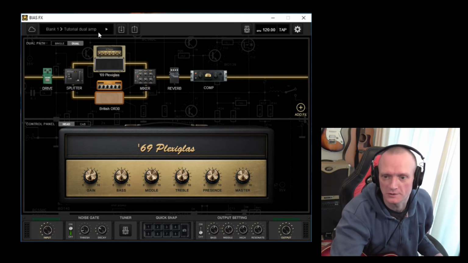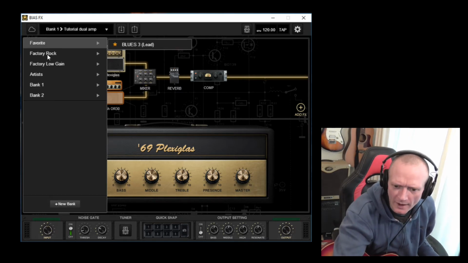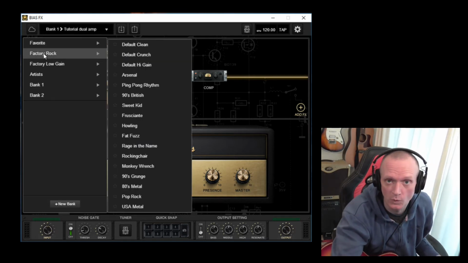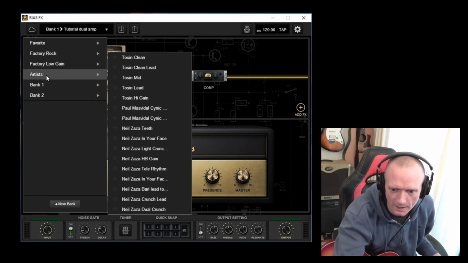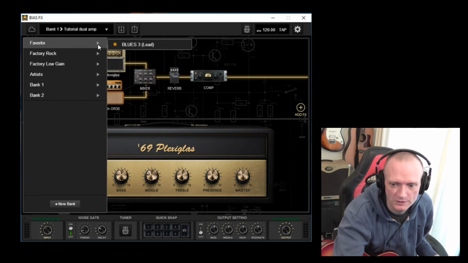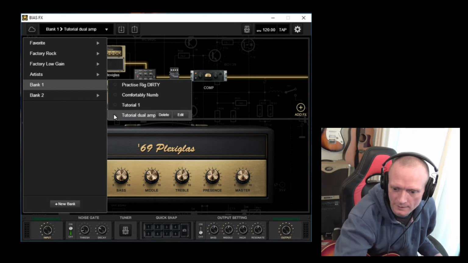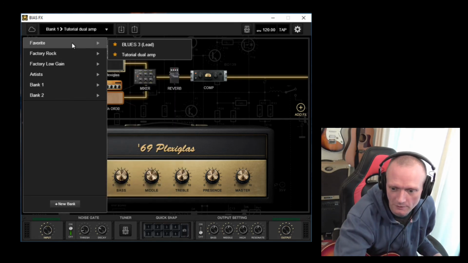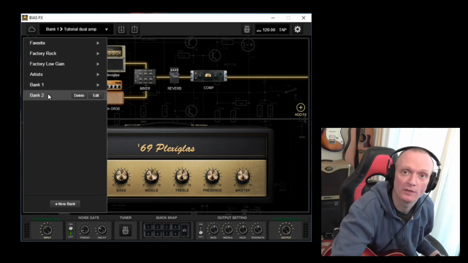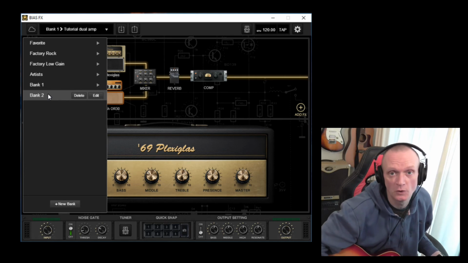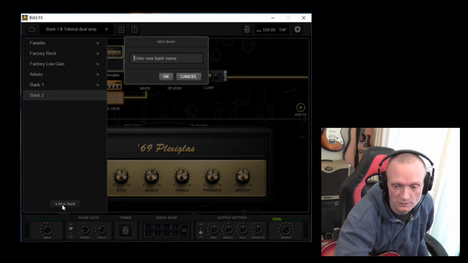The last thing I'm going to discuss in this video is banks. So you have the supplied banks with BiasFX that contain the supplied presets, so these 3 here. You also have a favourite bank, which if you click the star next to a particular patch, then that will show up in your favourites. There we go. Bank 1 and bank 2 are the ones by default where you can save your own presets to, but you can also create new banks should you wish.